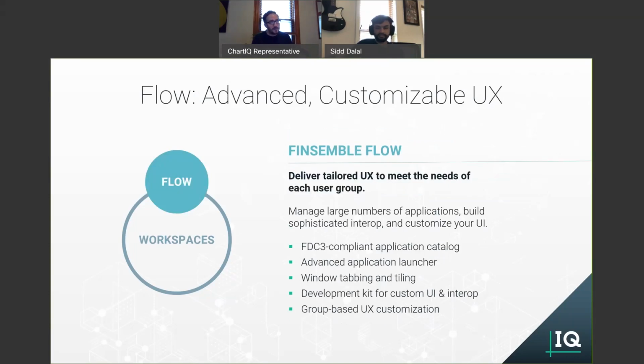On top of that, we have three different packages for people that are trying to do different kinds of things. Flow is really around advanced user experience. So a full development kit for customizing UI, for building custom workflow, for more advanced application launchers and application catalogs, being able to customize the user experience based on who the user is, say in their Active Directory system.